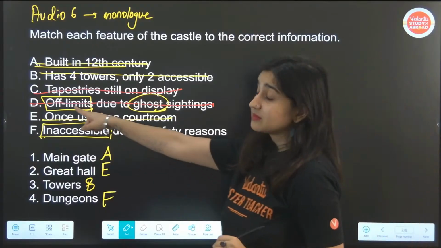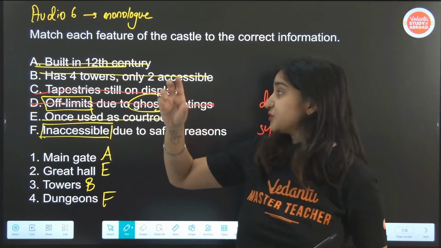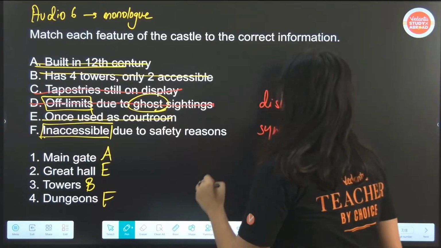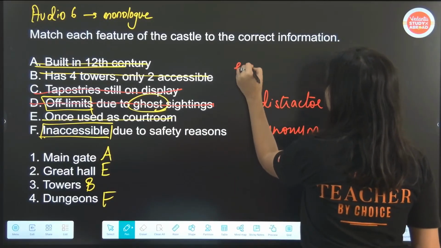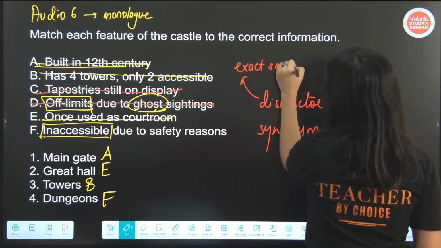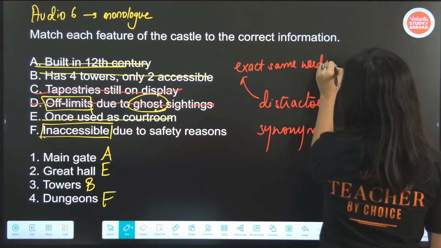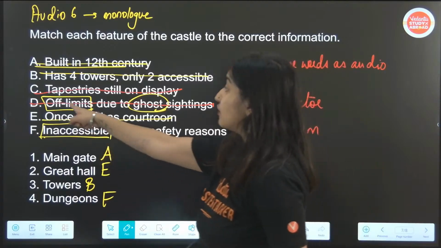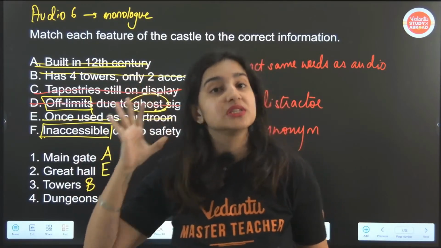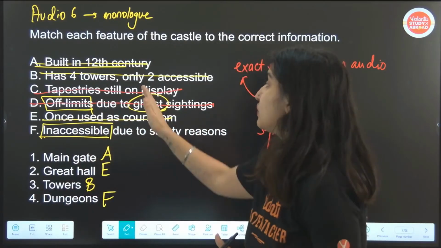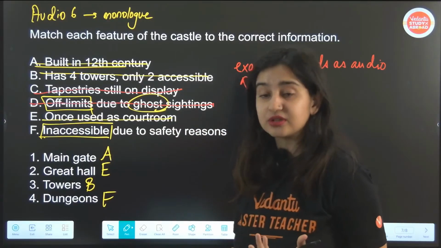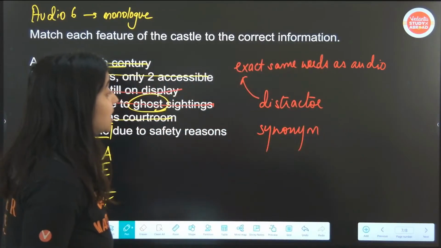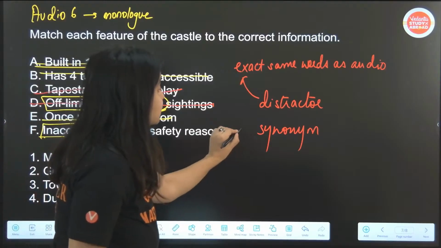Now the option with the distractor uses the exact same words as the audio. The audio said off limits, the distractor also says off limits, which is why you thought this is closer to the right answer. Okay, the actual correct answer used a synonym.